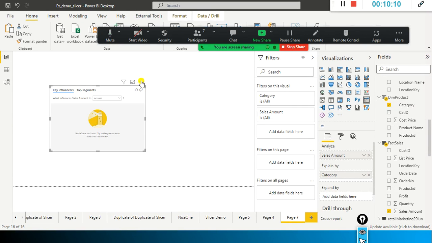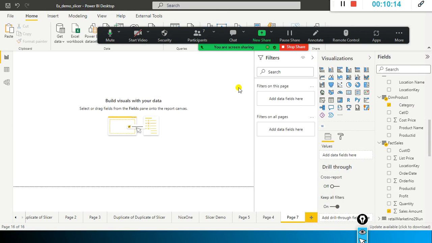No, here, okay, I will demonstrate with another data set. For this, the key influencer visual basically follows the logic of, what do you say, in machine learning we have logistic regression. It follows that algorithm. Anyway, I don't have the data, I will show you probably in a later session.